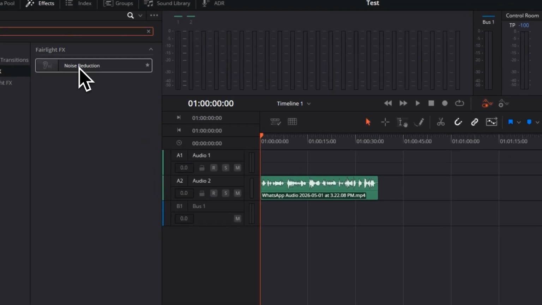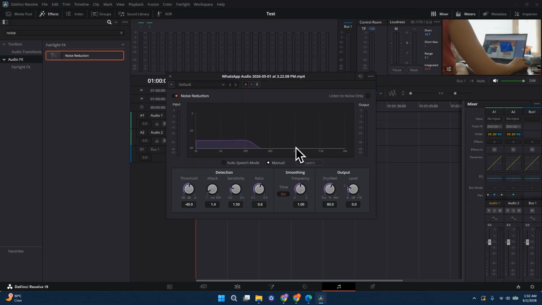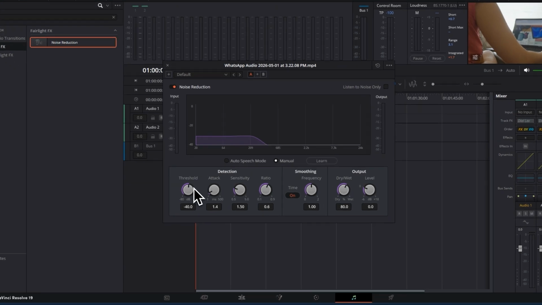After locating the noise reduction effect, drag it onto the audio clip or track that contains the wind noise. Once applied, open the inspector panel to access the effect settings.